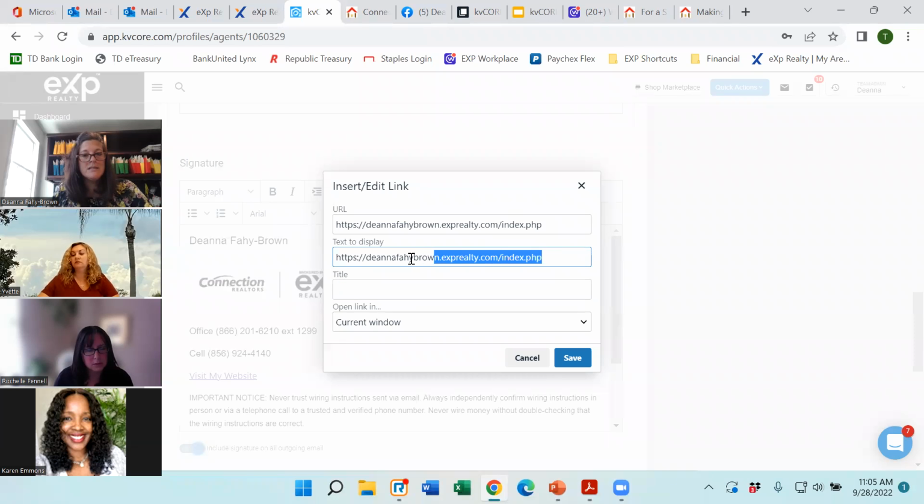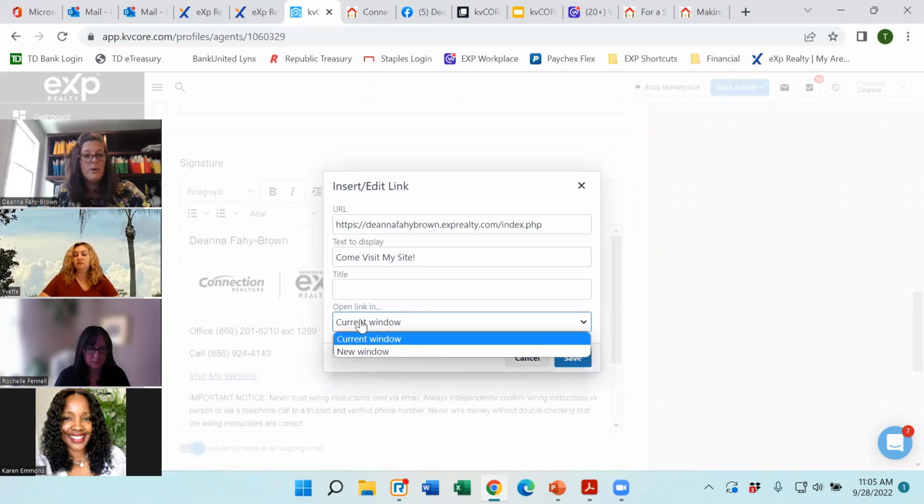So in this text to display box, I'm simply going to change it to something else. So let's say, come visit my site. And then I even have the ability, if somebody clicks on the link in my signature, to set up with that link whether I want that link to open in the existing window that the visitor is in, or open up a new window.